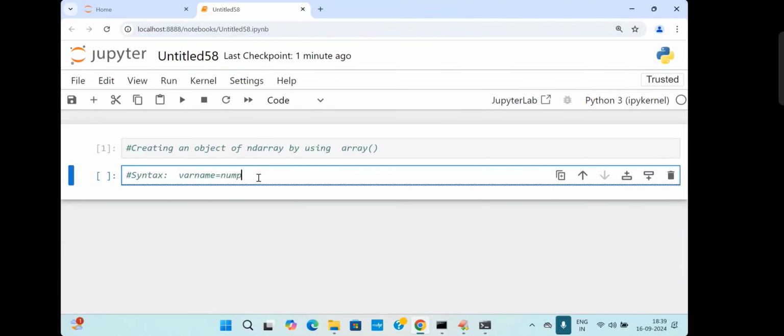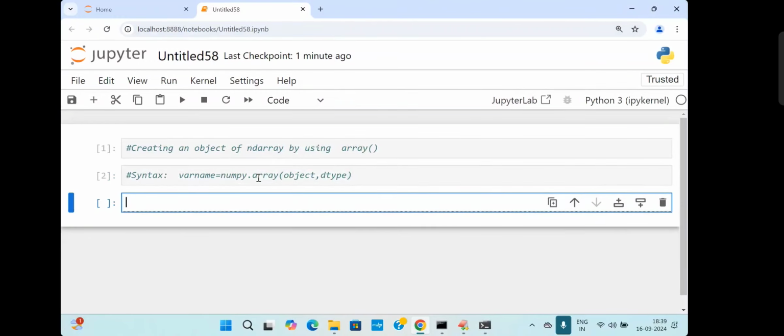Go to numpy dot array of object comma dtype. So dtype. Here now I'm going to start. Relaxedly, you listen.